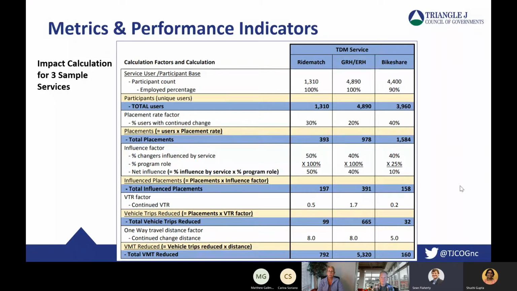So then you go to step 2. What is the placement rate factor? So percent users with continued change. Now you can define this on your own, right? That 40% of folks for an event like Biketoberfest is probably a high estimate of people that are going to actually change their typical commute pattern as a result of participating in Biketoberfest. So you can adjust that percentage as you'd like, but for this example, we'll stick with 40%.